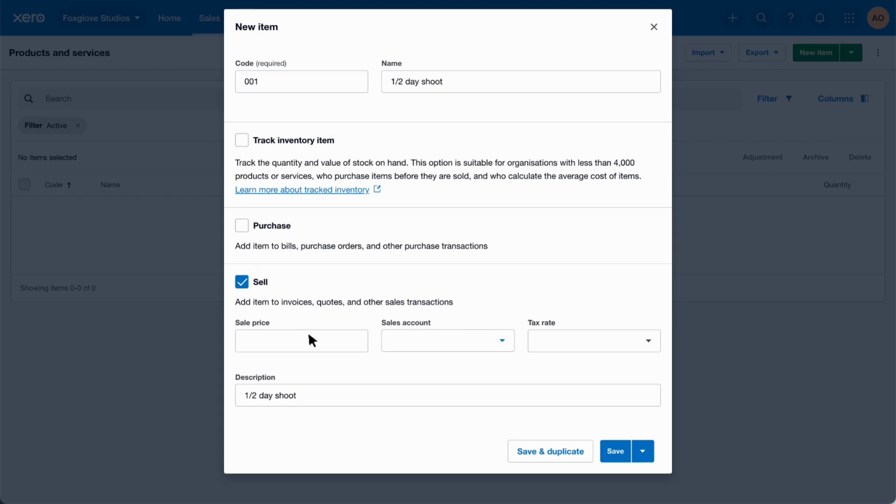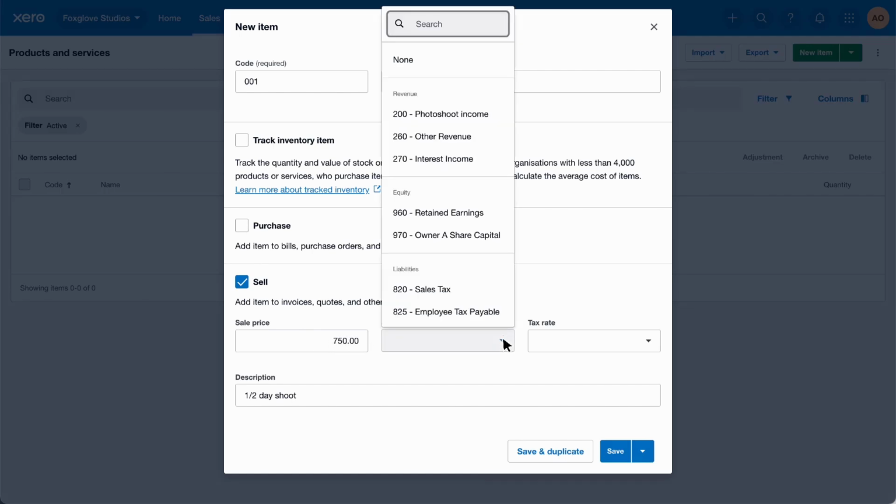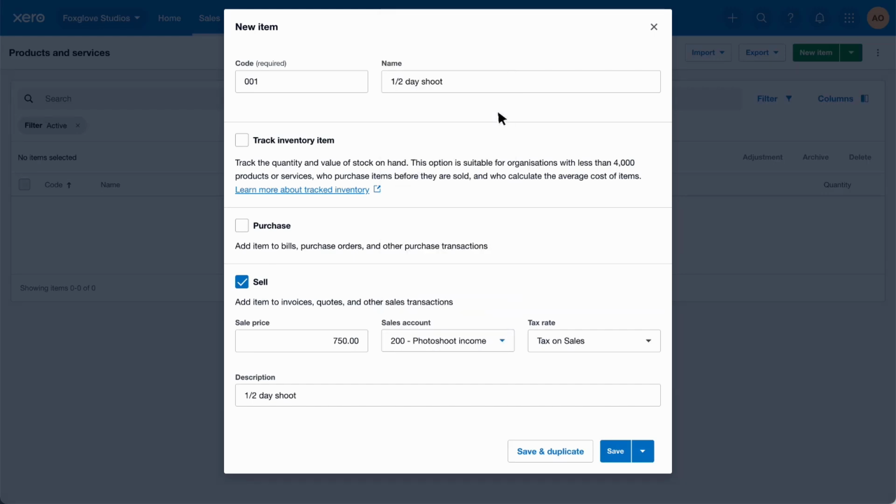We'll enter the sale price as $750, then click the Sales Account drop-down and choose our photoshoot income account. Check the tax rate is correct. You can use the drop-down to choose a more appropriate code, if needed.